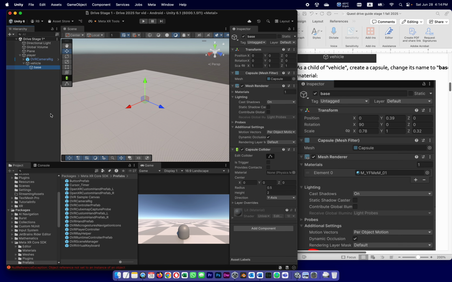Right now it would look like this, but very soon it's going to look different because we're going to give it these parameters. 0, 0.39 on the Y, 90 degrees rotation X, so it's basically laying down, 0, 0 on the other angles. As far as its scale, there's no lock, so each one of them can have a different value. 0.78, so it's a little wider, and 1 on the Y, and 0.32 on the Z.